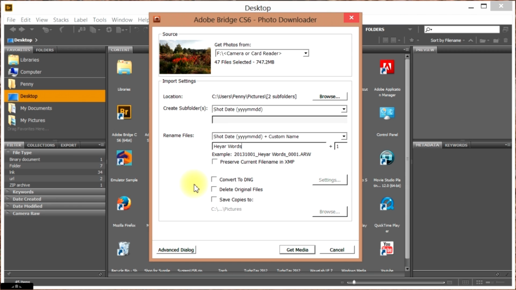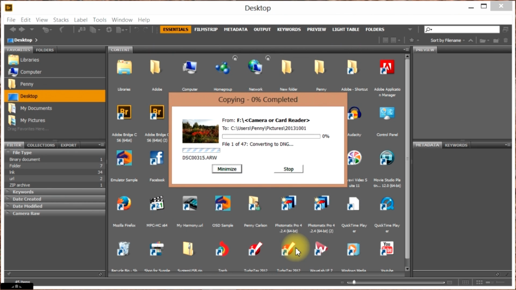I shot these photos in RAW. As I mentioned in my blog last week, I probably should convert my photos to DNG, which is Adobe's digital negative or RAW setting. So I'm going to do that, and then I just hit Get Media. All right, this is going to take a little while, so we'll pause.